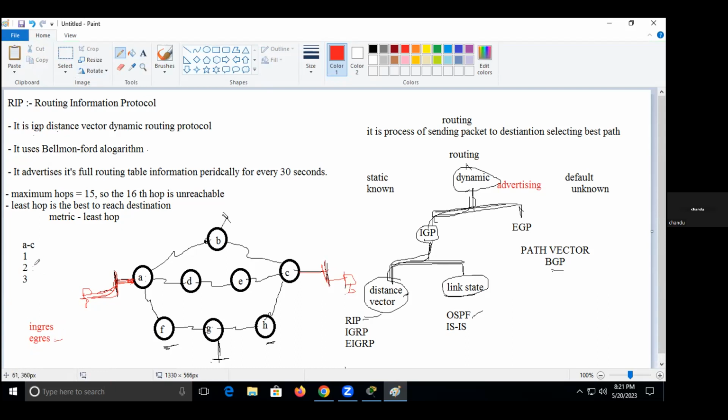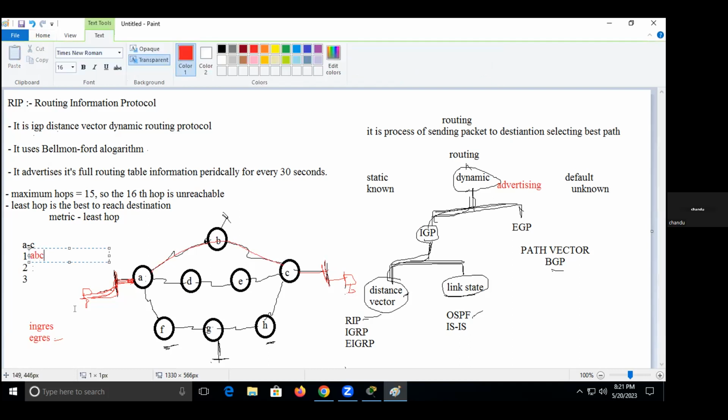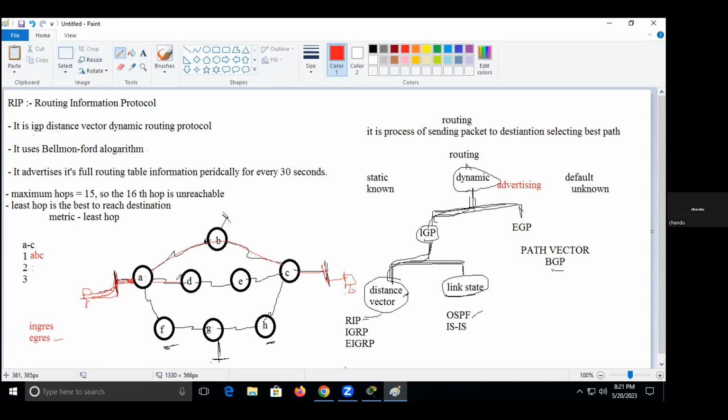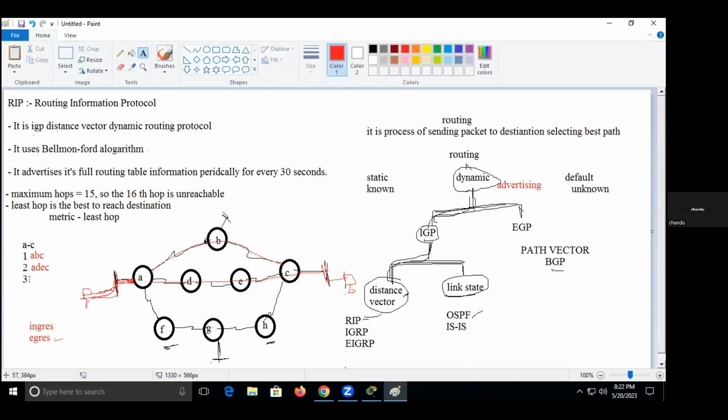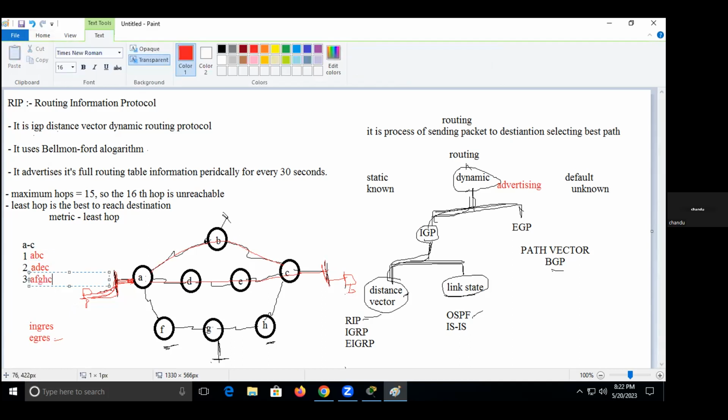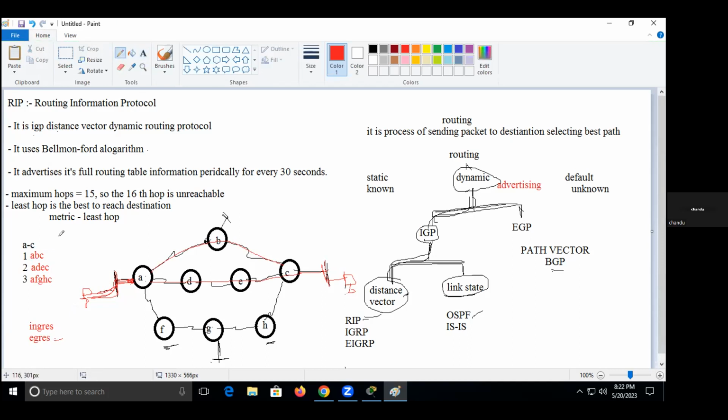So router A is going to calculate something called hops. On the first path we have A, B, C. ABC is one path. Another one is A sending the data to D, then E, then C: A, D, E, C. Another one is A, F, G, H: AF, GH.